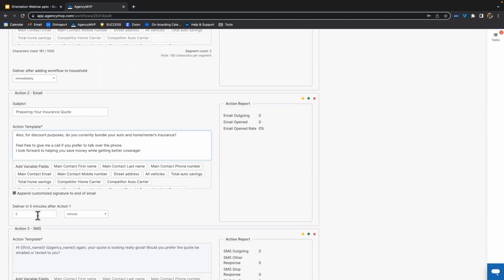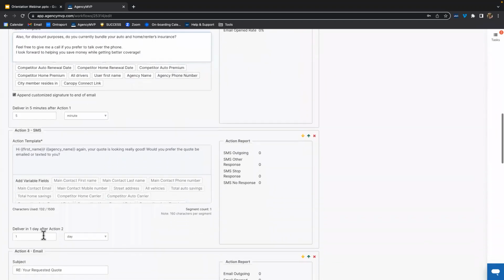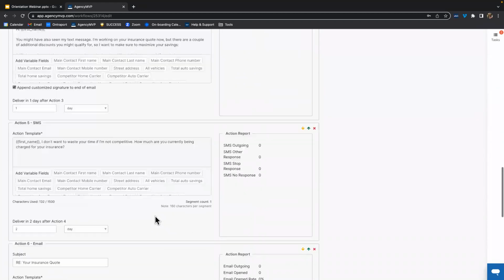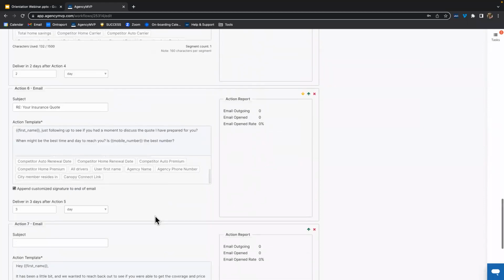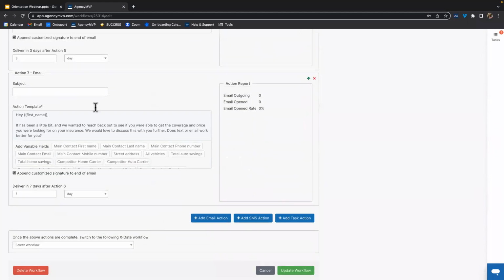And this one is going out 5 minutes after the previous action. Then we have a text message 1 day after the previous action, and they just keep building upon the previous action all the way until action 7. Now you will notice there's an option here: once the above actions are complete, switch to the following XState workflow.